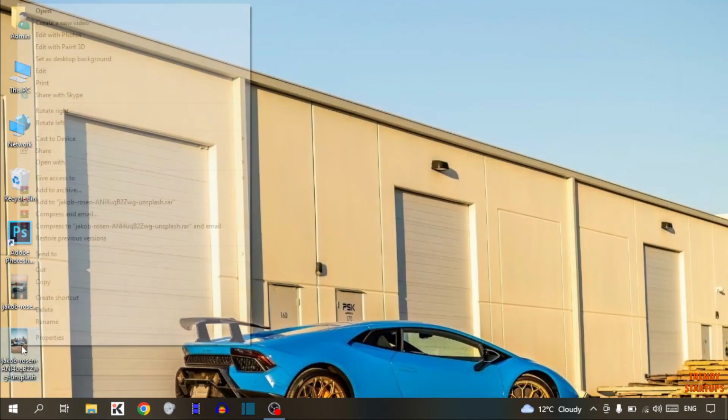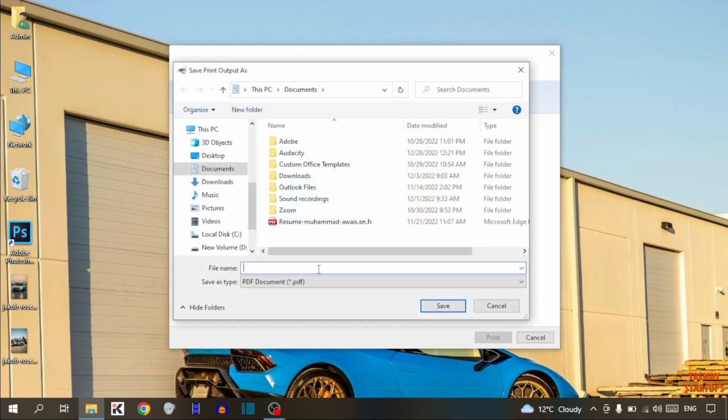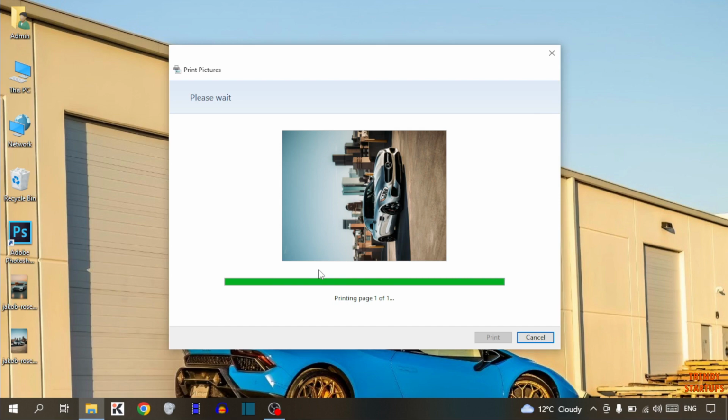So again right click on it, click on print. Now make sure selected here Microsoft Print to PDF, and after that simply click on print. Type the name and simply press enter.